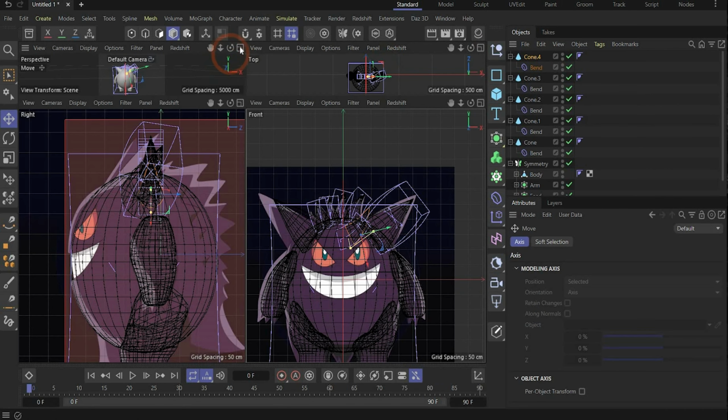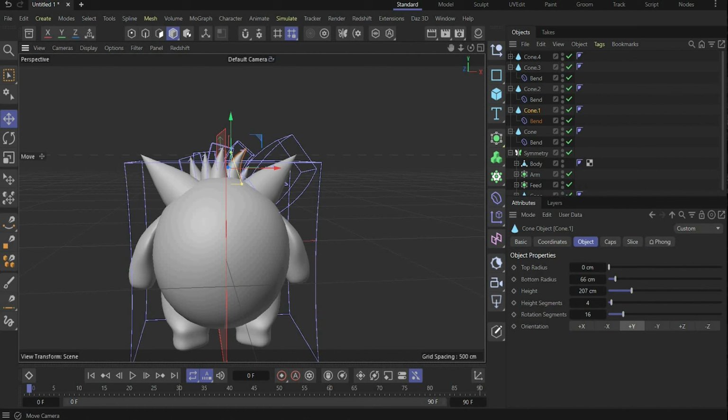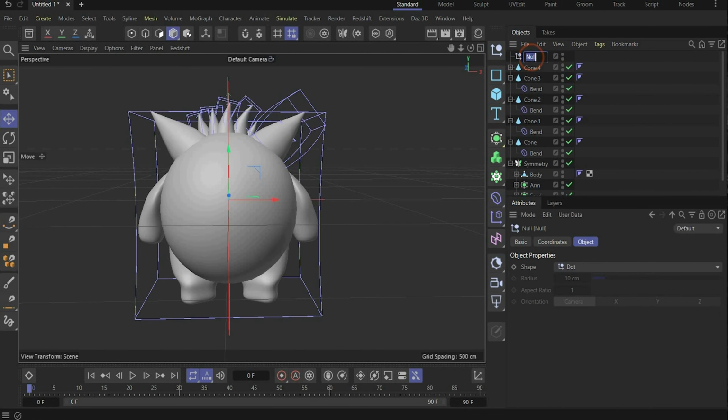Alright, when you're ready, go back here to the front view. Take the cones and bring one more to the front. This one also a little bit. And this one more in the back. And repeat it also here. That looks good, or what would you say, guys? Alright, now we clean a little bit. Take a null object, rename it to hair, and put every hair cone under it.